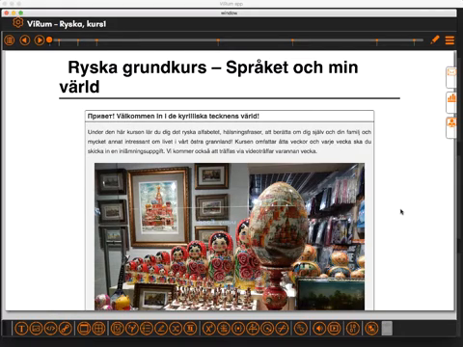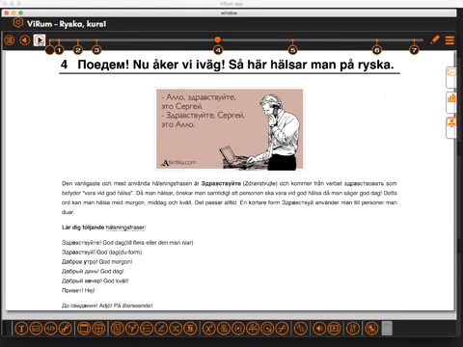Another thing that's new is the pencil in the upper right corner. This means that we can actually edit the material. So whereas the books were read-only in the sense that we cannot change the material that's inside the book, except for adding assignment answers, in a course we can make any changes we want to all of the material that's in it. So here we have поедем, let's go.